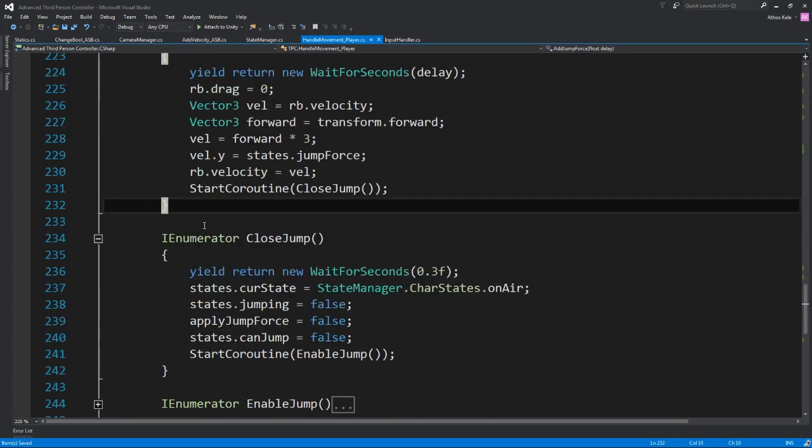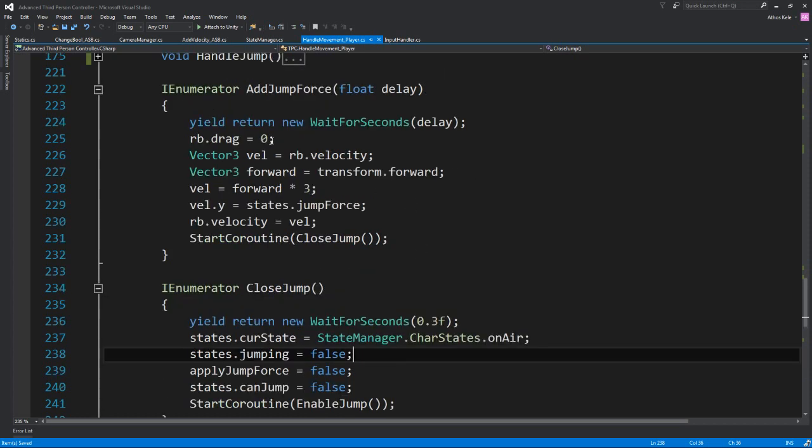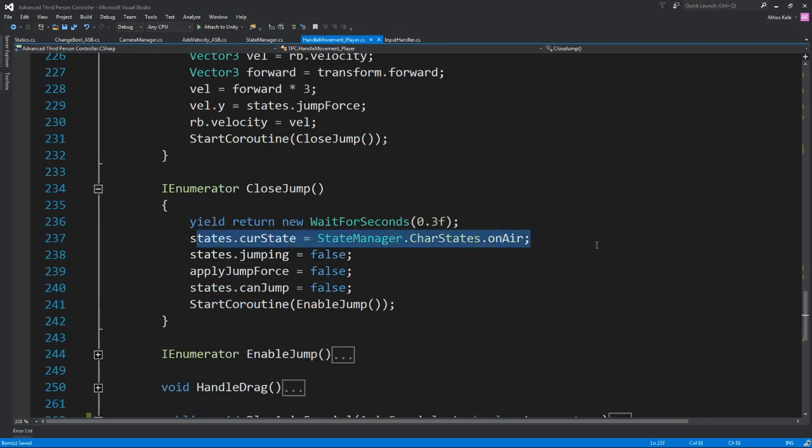To close the jump we start a new coroutine that waits for 0.3 seconds, which is basically just enough time that our character has cleared his legs off the ground. Okay, and we have also apply rigid body forces. We're basically in the air, so we change again our current state to be current state on the air.